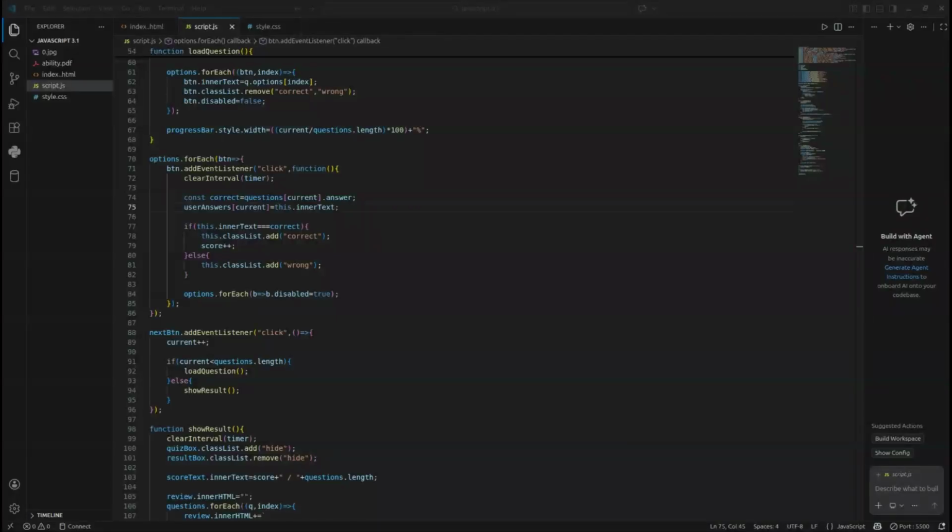So timer is equal to setInterval, parenthesis, arrow, and then curly braces. It runs every 1 second, and timeLeft decreases. If time becomes 0, then we use if timeLeft is less than or equal to 0, curly braces, and after that we use clearInterval(timer), nextButton.click(), and with the help of this we stop the timer and move to the next question automatically.